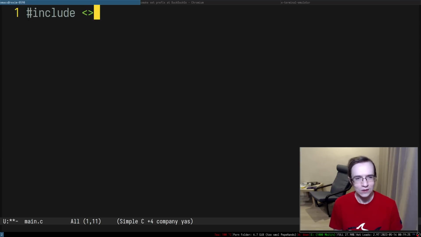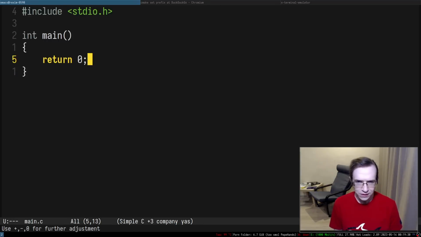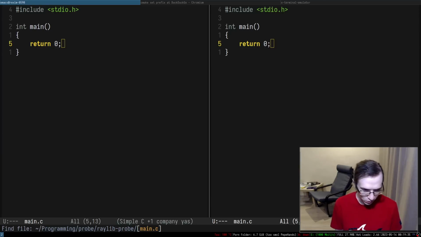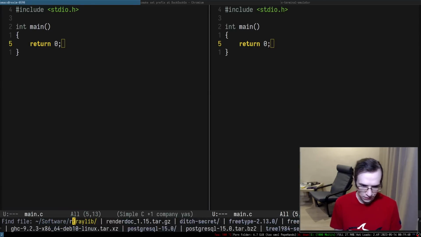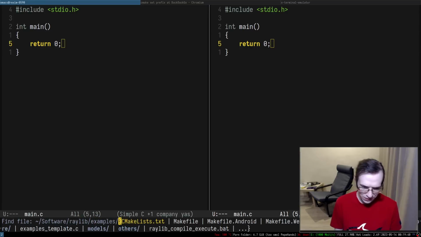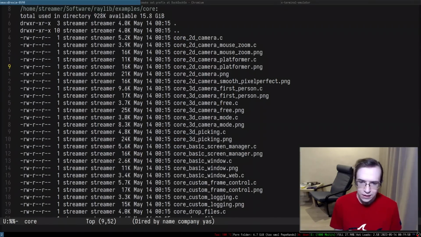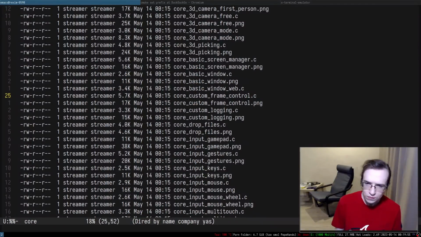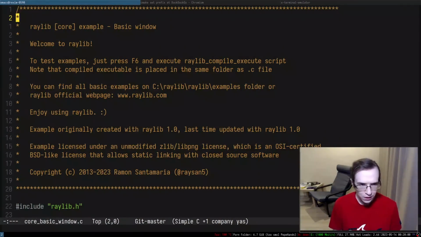So, okay, let's include std.h. I'm not sure how useful that is for specifically Raylib. And maybe let's take a look at some of the examples that are available within Raylib itself, right? So if we go to software and Raylib, there's some examples in here. What kind of examples do we have? There's a lot of stuff in here. I want to take a look at the core. Is there something like a basic, right? Basic window. Yeah, there we go. Let's actually start with a basic window.